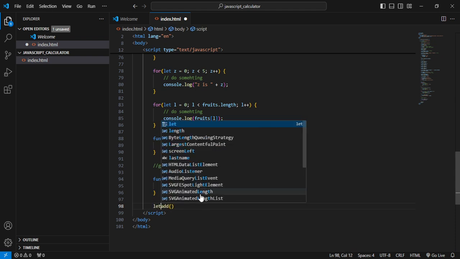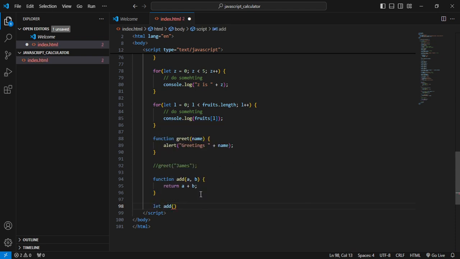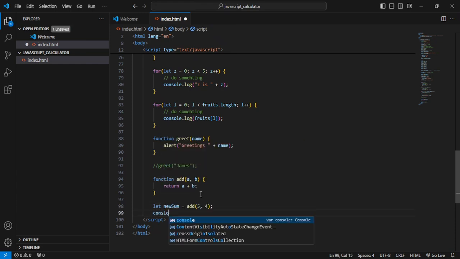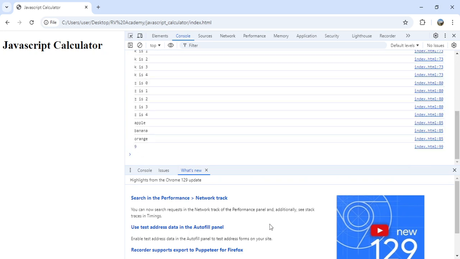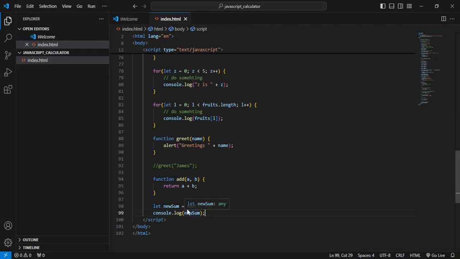So when I come down here, if I want to run this, let's create a variable to store the value. Let's say new sum equals add, then we supply 5 and 4. And then we say console.log new sum. What then happens when we look at this? You can see it's returning that value, and it's storing it into the value of new sum. So basically that is how that works. It's taking that value and storing it into new sum.